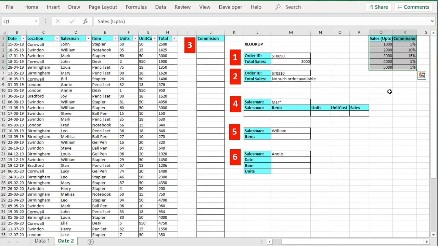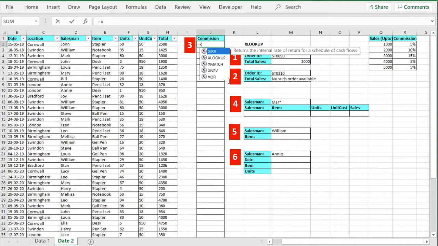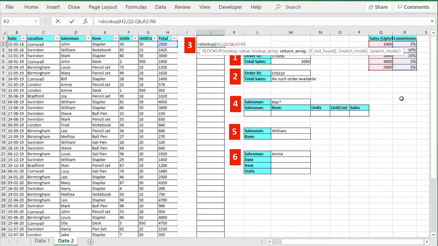So we'll come into this cell J2 and we'll write the formula. Let's look up, then lookup value. So lookup value is this sales figure. Then we have lookup array. We want to look up into this part, this column Q. Then next, what is the return? The return would be the commission. So this is the return part.